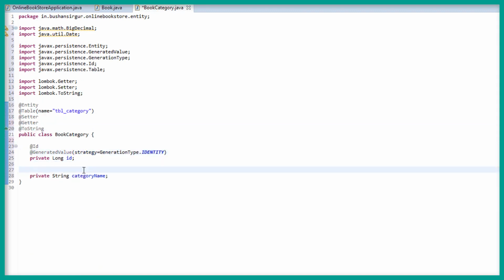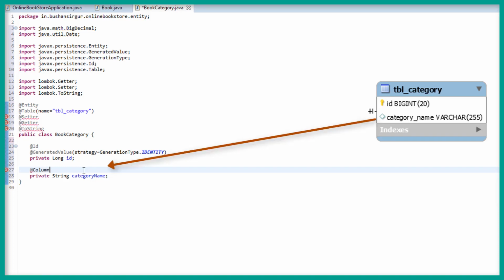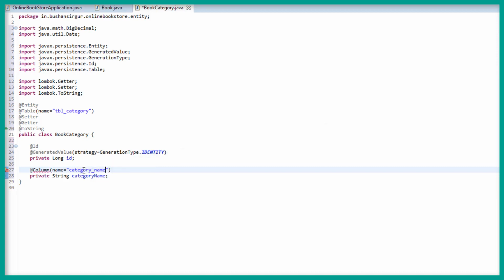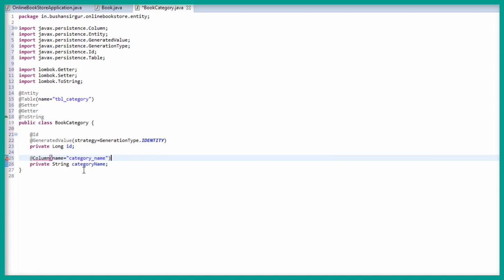And I'm going to add a @Column annotation and I'll specify the column name category_name. Let me import the @Column annotation. Alright, so now let's define the relationship.